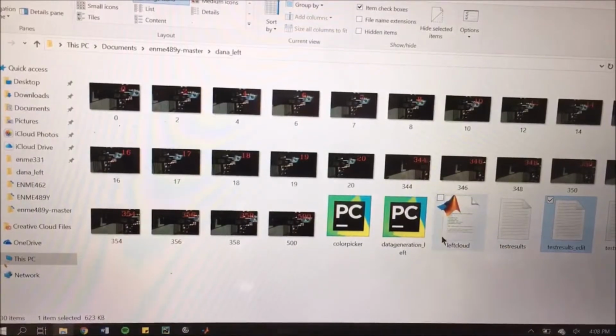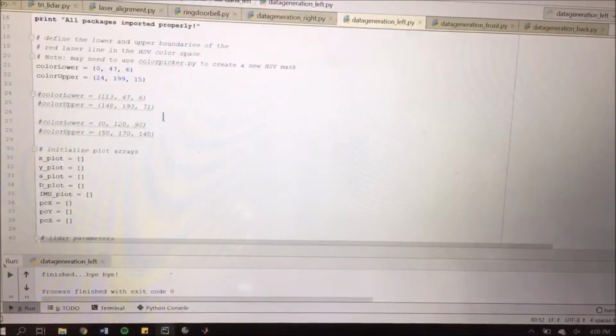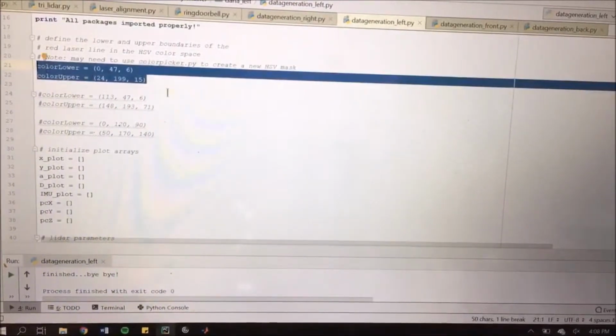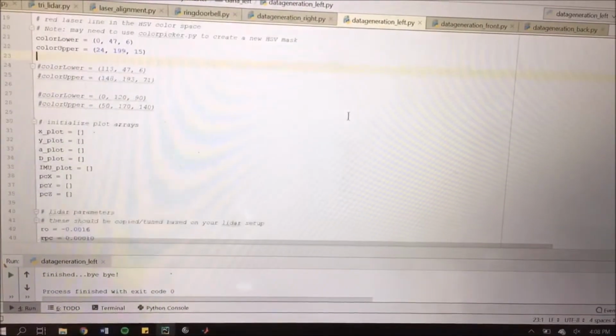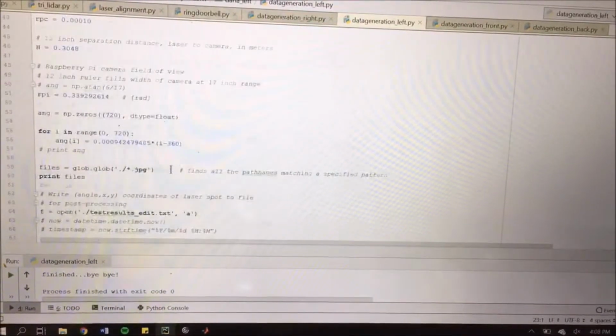After taking the data for the right, left, and back sides of the parking meter after taking the front side last week, I transferred all of the files to my laptop from the Raspberry Pi and used the data generation Python file to convert the points into a text file. So I applied an HSV for each side of the parking meter and adjusted the RO and RPC values as needed.